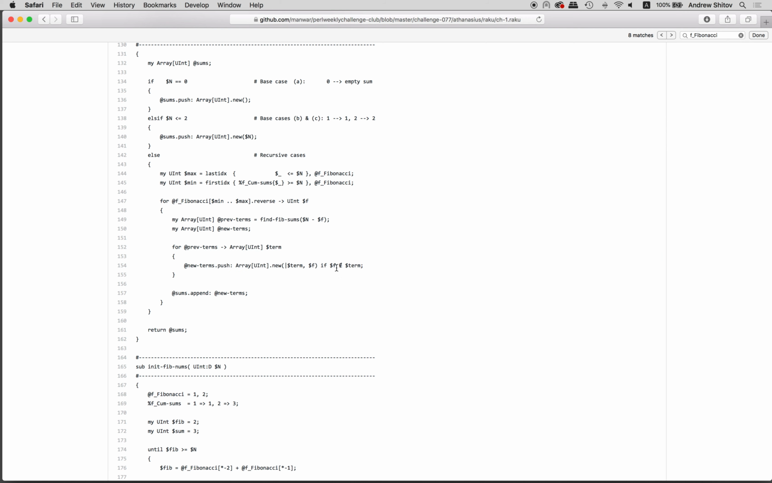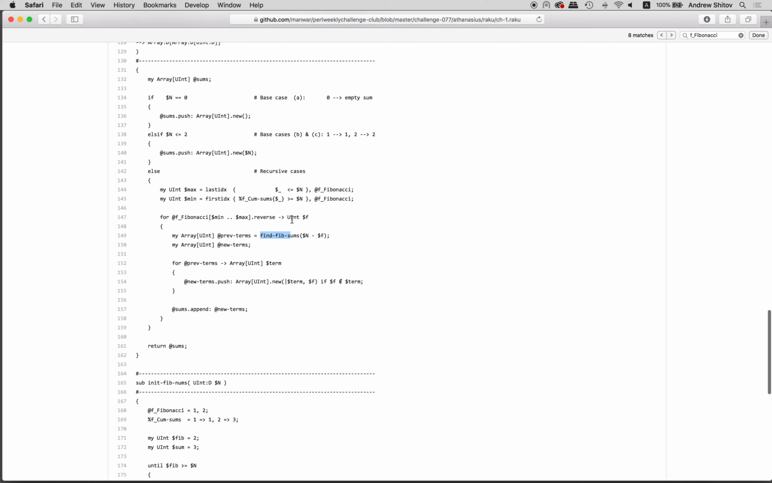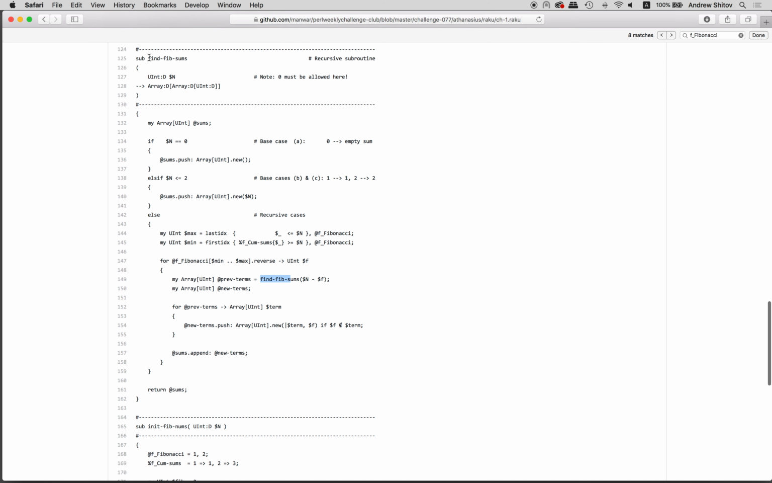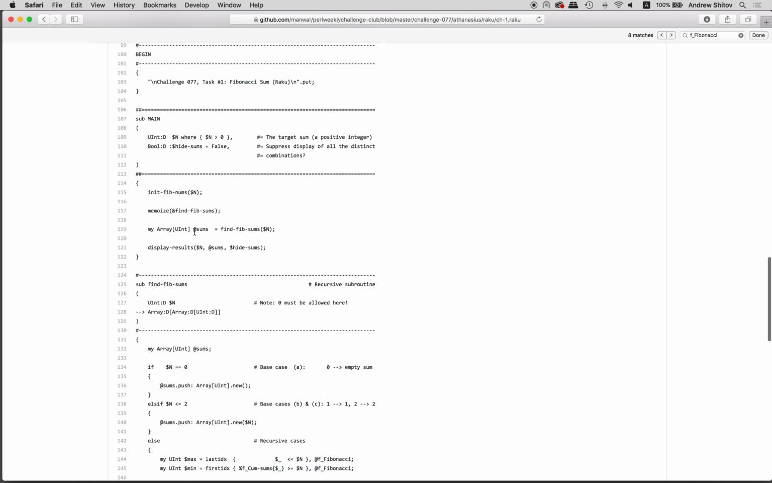If f is not, you see here, Unicode characters. What is that? Terms. Yeah, this is the current previous terms and append. Okay, so find fib sum is actually a recursive call to the same function with the number from which we subtract the current f, right? The current Fibonacci number, starting from the beginning one, from the bigger one. And after that, we found this, and we then just display the results.